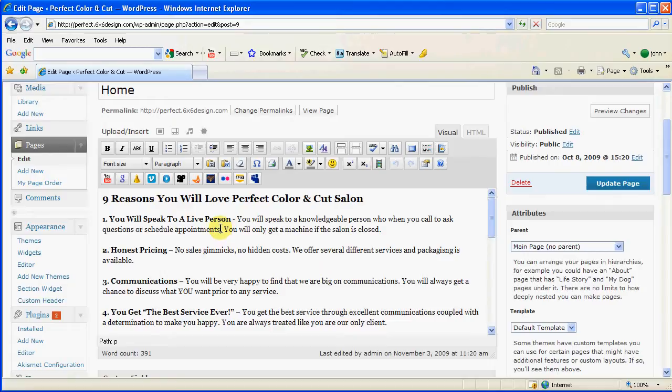But in our editor here, we left off by adding content. We either typed it in or we showed you we can copy and paste into here, and then we preview our change by clicking Preview Changes, or when we're ready to save everything and make it live to the public, we click Update Page.